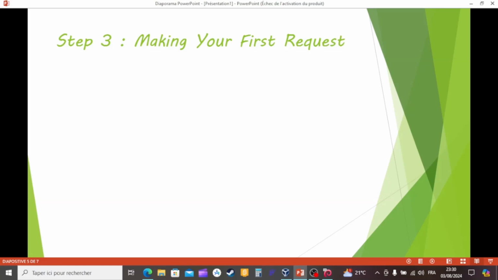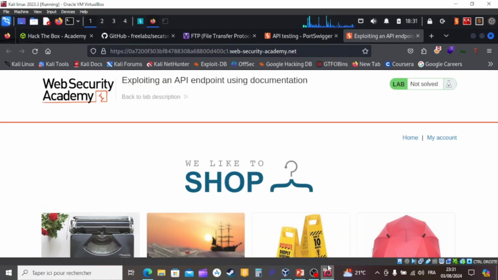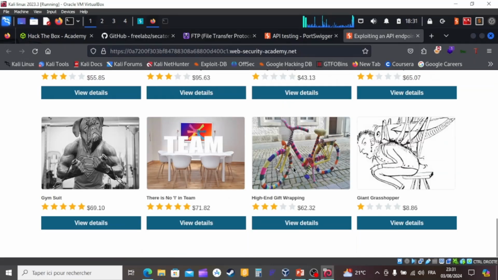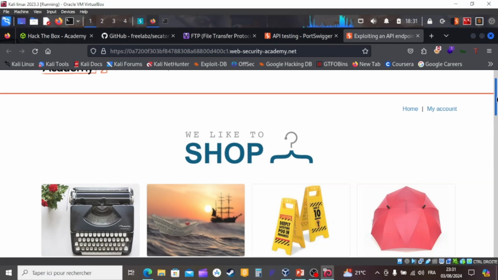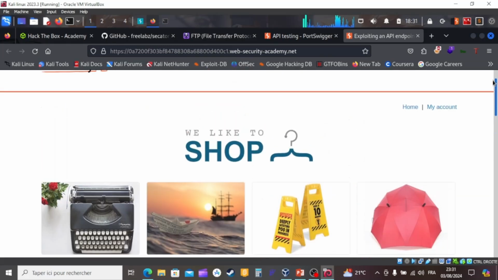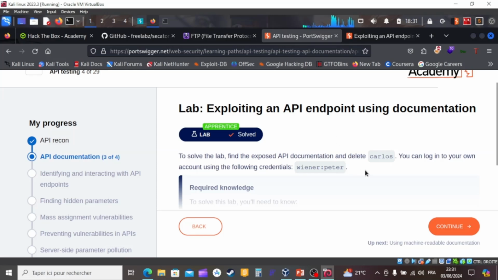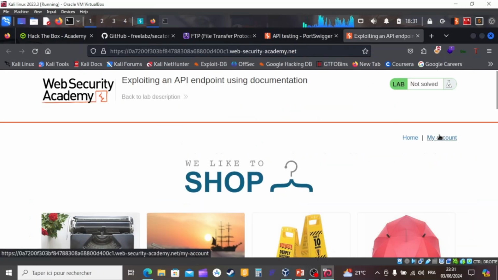So next on, we have making your first request. Start by making a simple GET request to one of the API's endpoints. Let me explain this. So let's start this challenge. We'll see more about making a simple GET request. From this, we can log in with this credential, username wiener and password peter. So let's log in.